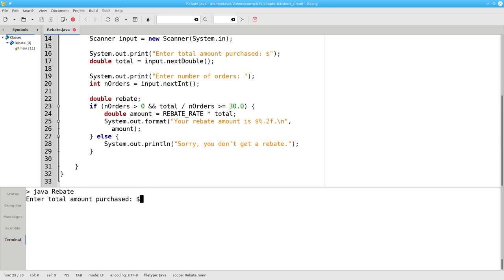Let's run this program with a total of $500 of purchases over 10 orders. That's $50 per order, and we get a rebate. What happens if we run the program again, and this time enter zero for the number of orders? Why did that work? Why didn't the program crash on this division?